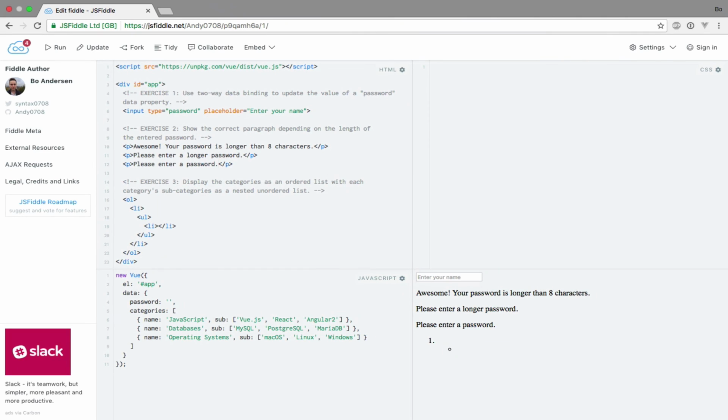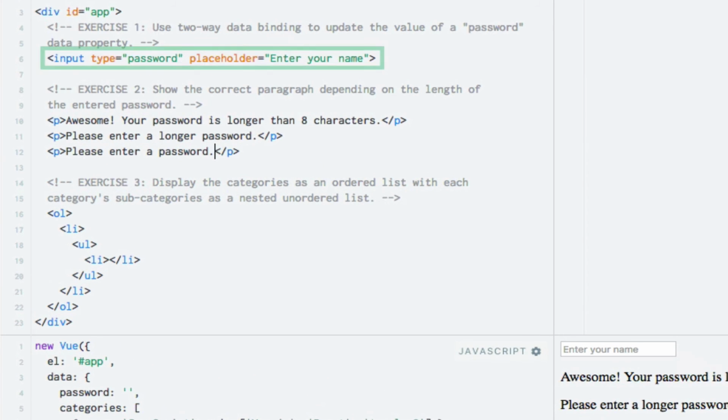That was a lot of talking, right? Now it's time to take a moment to actually work with what we just covered. For the first exercise, I have added a password input field, as well as a password data property. I want you to use two-way data binding to update the data property with the value of the input field.